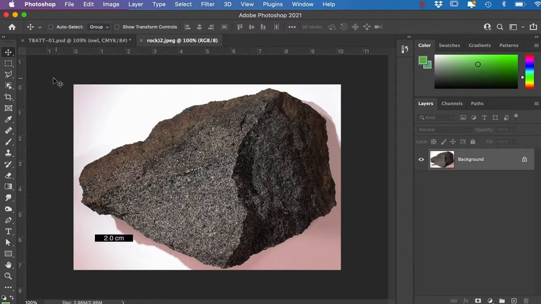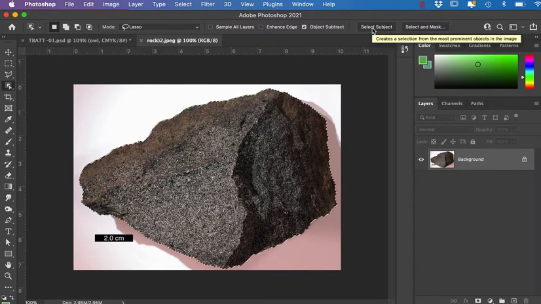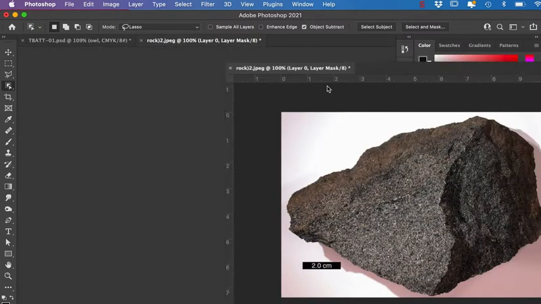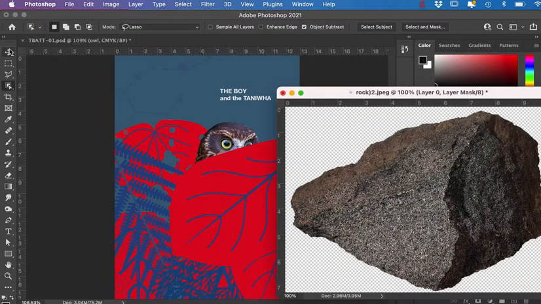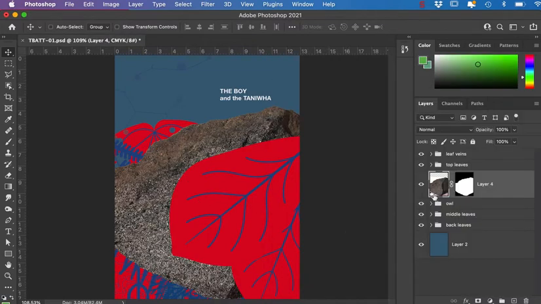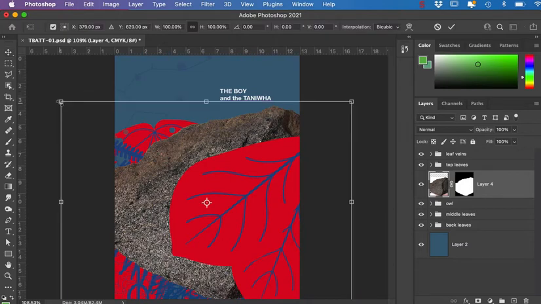Same thing here. I'll just, with the selection tool, I'll go select subject in this case, and it's pretty much selected the rock straight away. I'll click the quick mask. Again, I can just drag this over to the layers. In this case, I'm going to put it just behind the top leaves where it is. Command T.